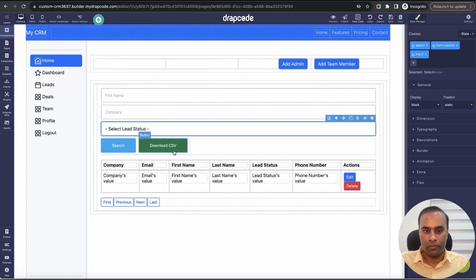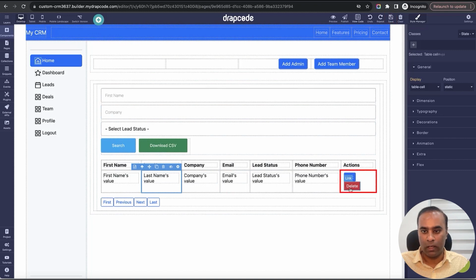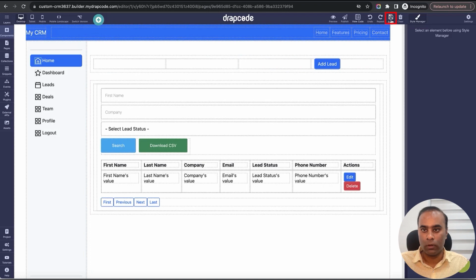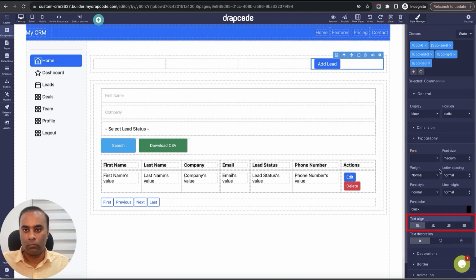So this is all optional. So I just choose this first name, last name, company, email, status, and phone number, right? Edit, delete flow we can implement anytime. Okay, instead of add admin, I'll say add lead. Okay, let's say just change this to add lead, and this one we will remove. Now let's make it right aligned.